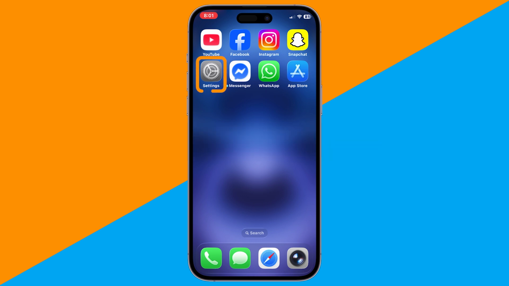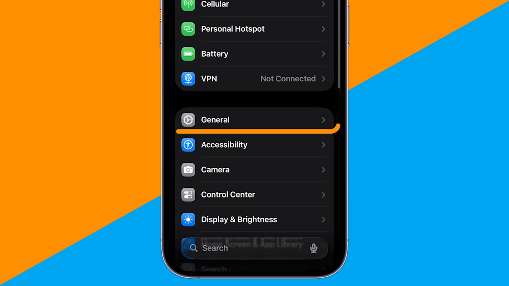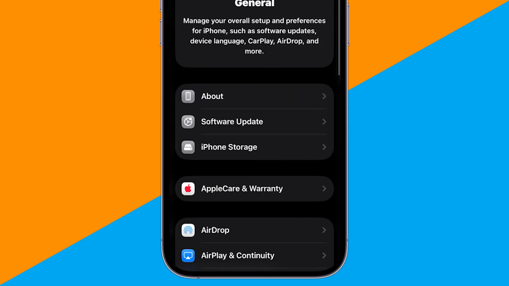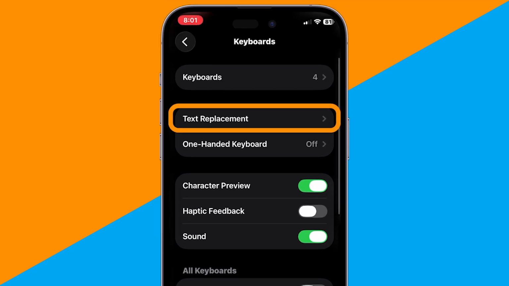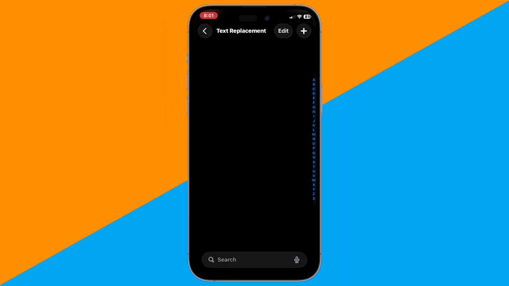First, open the Settings app. Scroll down and tap General, then tap Keyboard. Now, tap on Text Replacement. Here you'll see a list of shortcuts you've already created, or it might be empty if you're new to it.